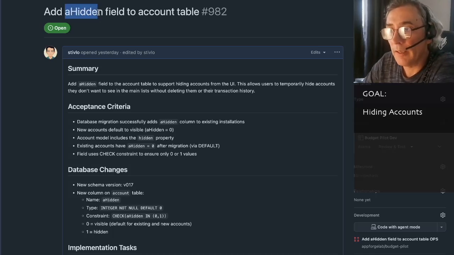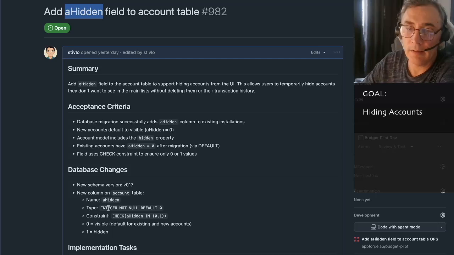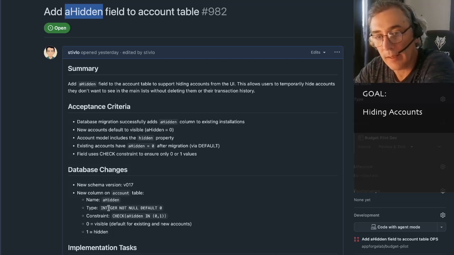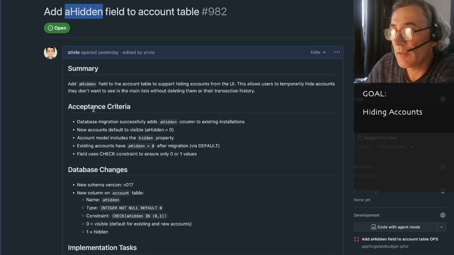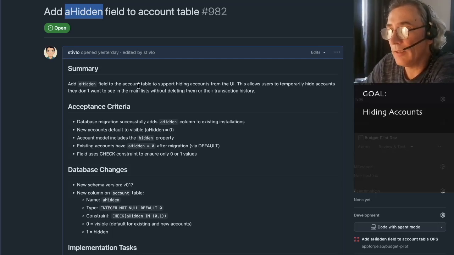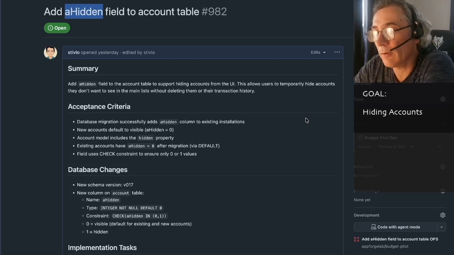I add a field called a hidden to the account table. The reason there is that strange "a" is because I added the table name as a one letter prefix, since I don't want to use the field name directly but through an enum. So let's see. Summary: add a hidden field to the account table to support hiding accounts from the UI. This allows users to temporarily hide accounts they don't want to see in the main list without deleting them or their transaction history. Acceptance criteria.